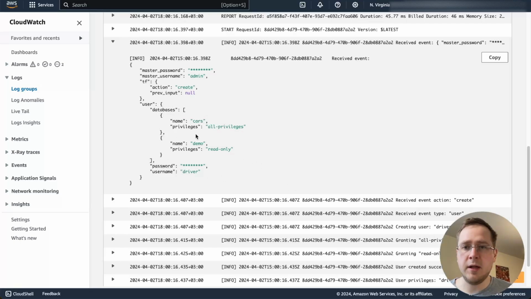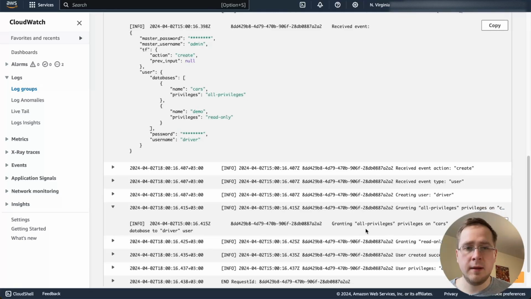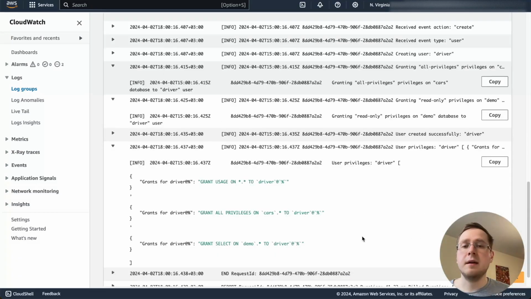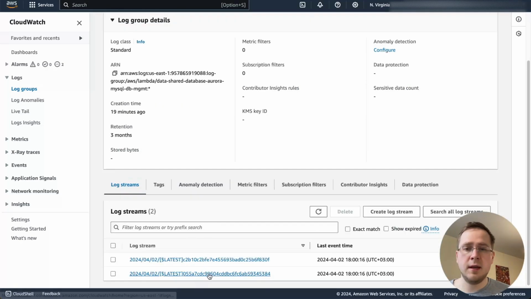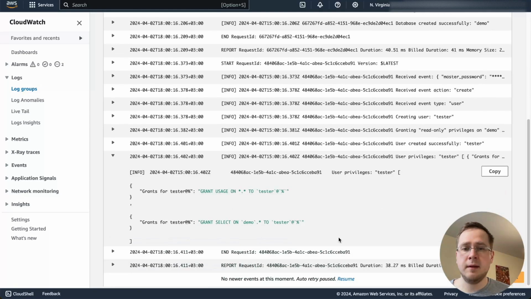You can see here the configuration for databases and which privileges the user will have. So, user driver was granted all privileges on database cars and also read-only privileges on database demo. Here you can see the list of privileges of user driver in SQL format. We can switch to another log stream to see the same things for user tester. Here we go. It has read-only privileges on database demo.